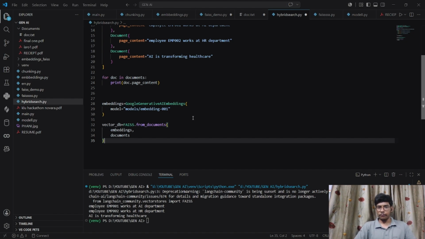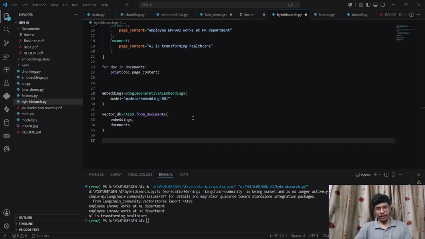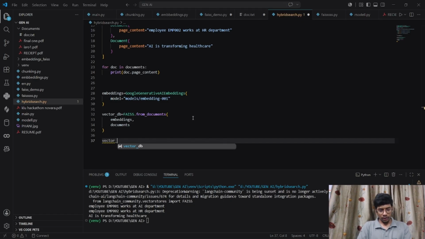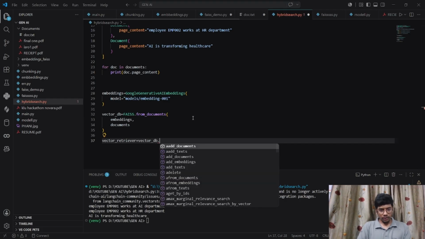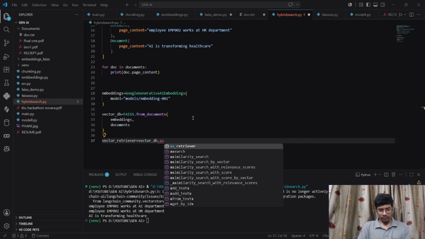It's completely fine. But for giving the answers, the database isn't enough, right? We need to find the most relevant chunks and retrieve the answers. For that, we need a component called a retriever. So I'll create a variable called vector_retriever equals our vector database, vector_db.as_retriever.